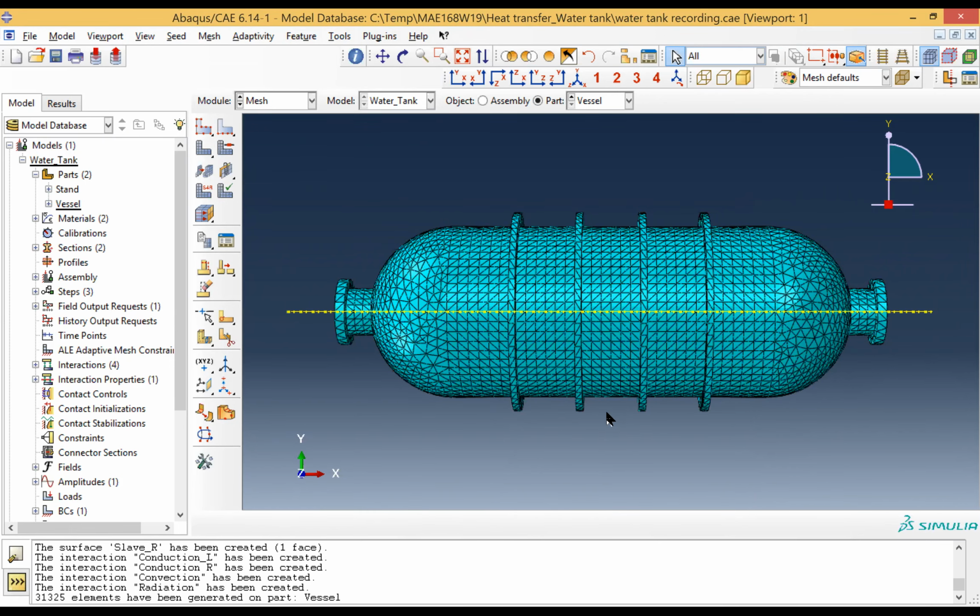And this is how the mesh looks for the vessel. All right, we have almost 30,000 elements to simulate the heat flux and the temperature variation along the vessel.